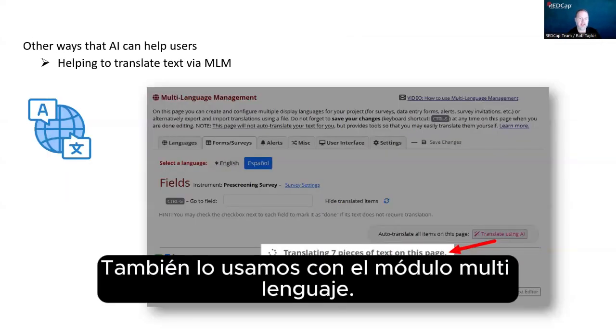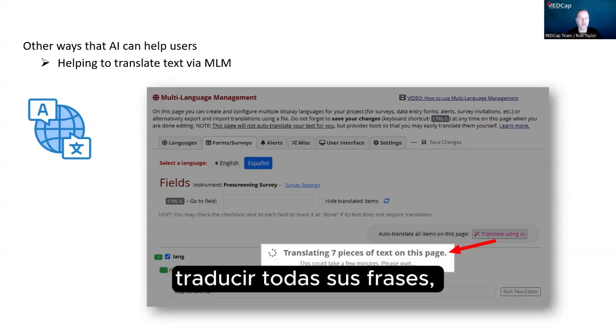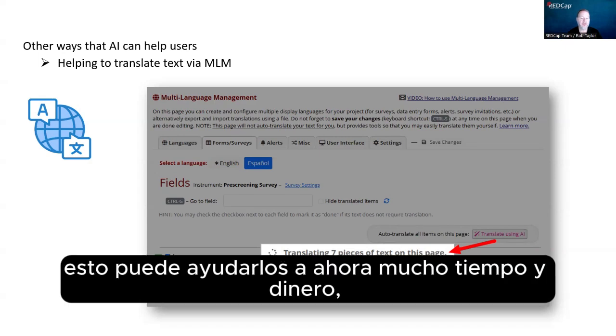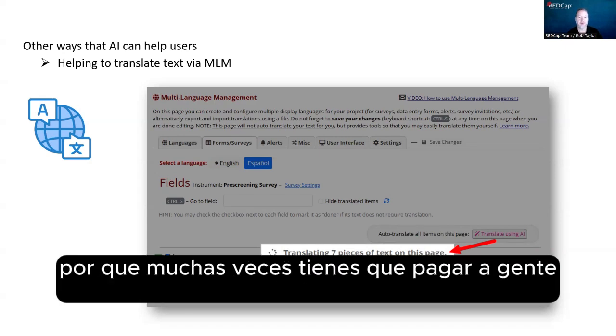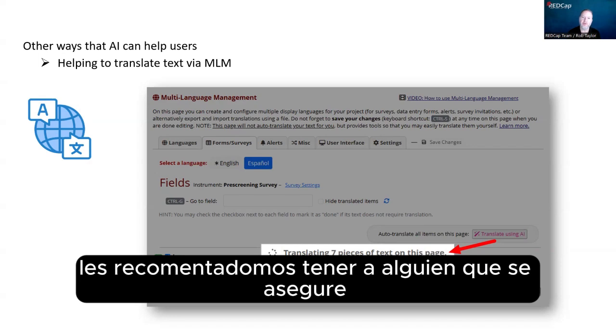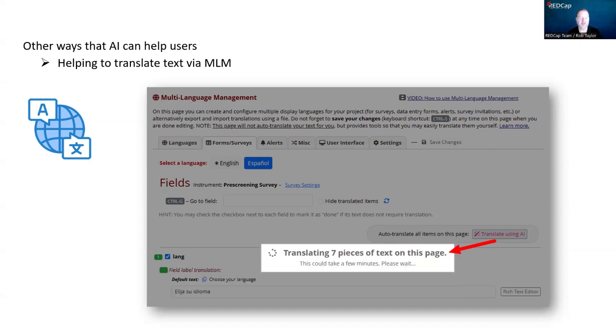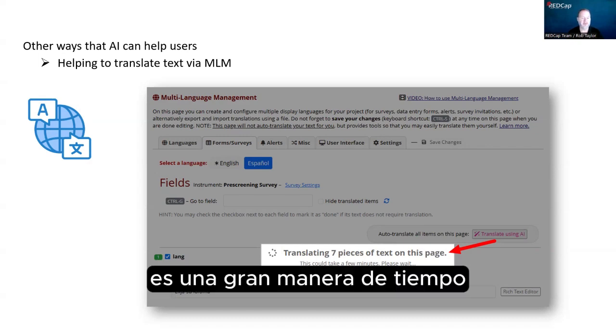We're also using it for multi-language management. So if you're using MLM and you need just a quick way to translate all your phrases, this can be a really big time saver or money saver, because sometimes you have to pay people to perform the translations. This is a good way to do it. It's not always going to be perfect, so always make sure you have someone that can spot check it, just double check it to make sure it's mostly correct, because you never know. But it can be a big time saver just to get a lot of the work done instead of having to do it all by hand.